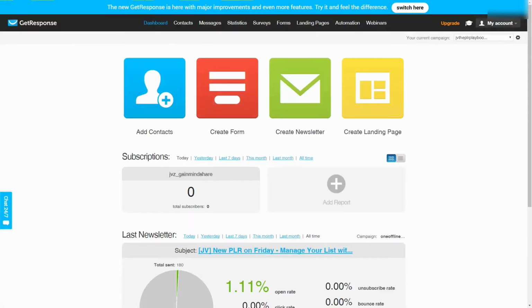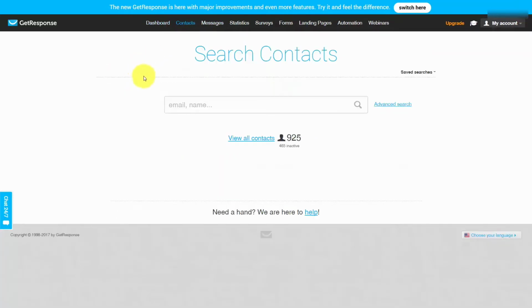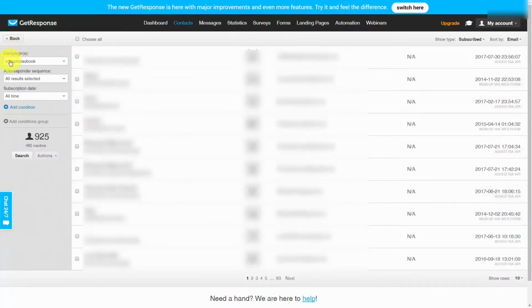Even though every autoresponder company is different, we are going to take a look at GetResponse, and we're going to take contacts from GetResponse and move them into Aweber. The way that you do this in GetResponse is you'll go to the contacts area. You will then click Search Contacts. You'll then click View All Contacts. You'll then click the specific list, and then you'll click Search.